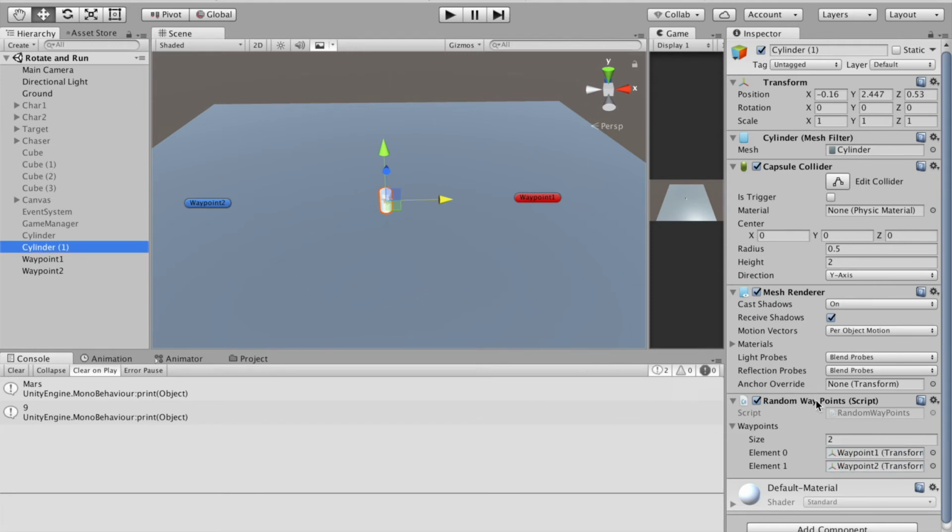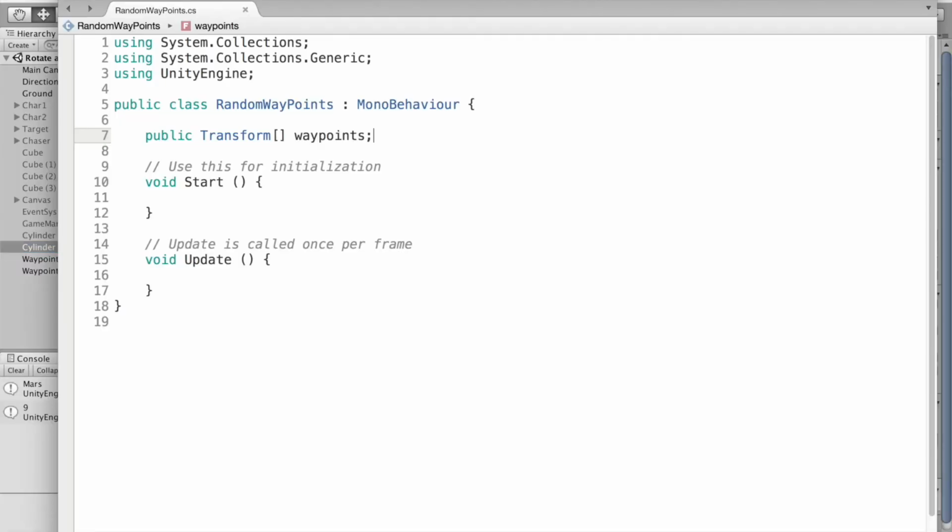Okay, so now Unity knows about the transforms of these 2 objects, and now we need to write some logic to have the cylinders start moving toward it. What's important for doing that is that this is going to be an array that holds the waypoints.